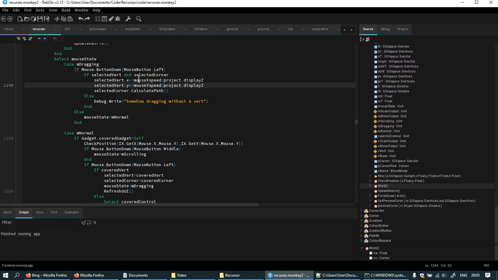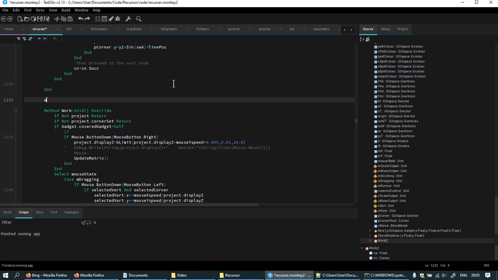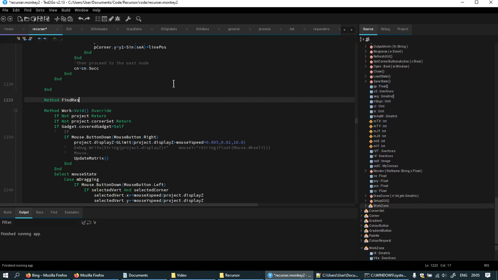Now here is what has to change. I have to find some way of applying the restraints. And there are 3 different restraints. So I think I'm going to start with a new method on the work zone, and it's going to be find restraints.